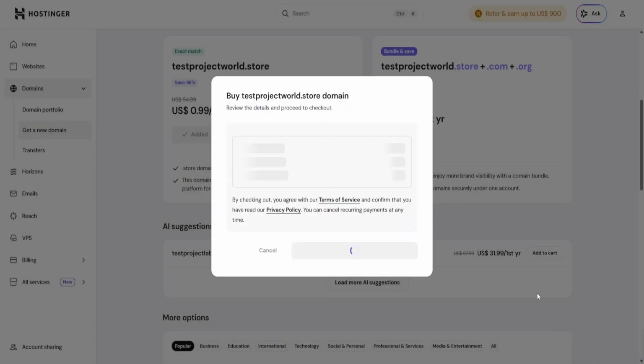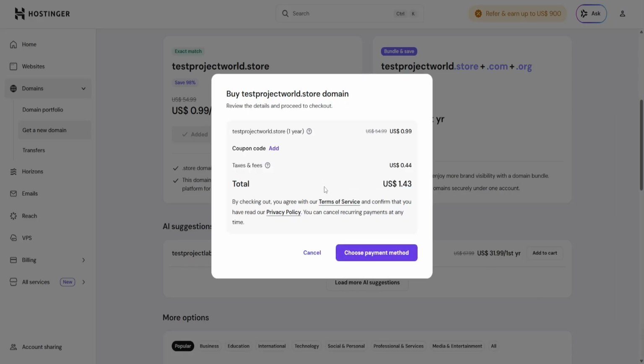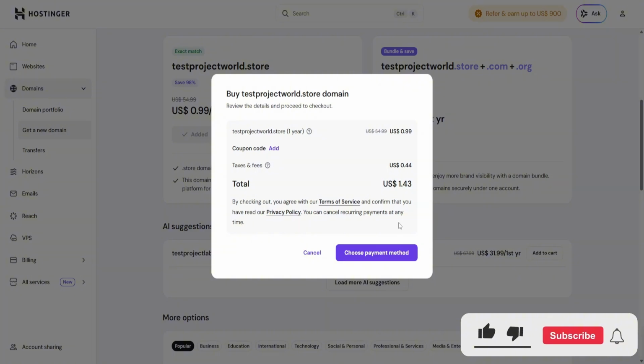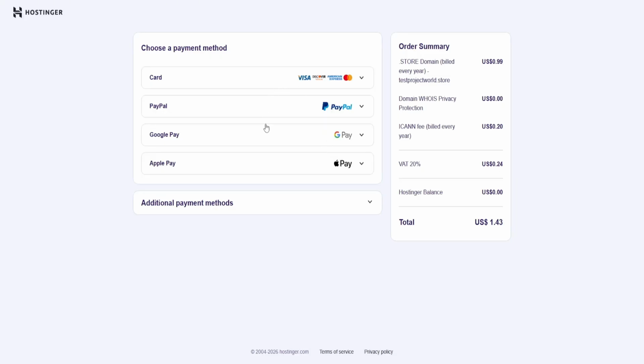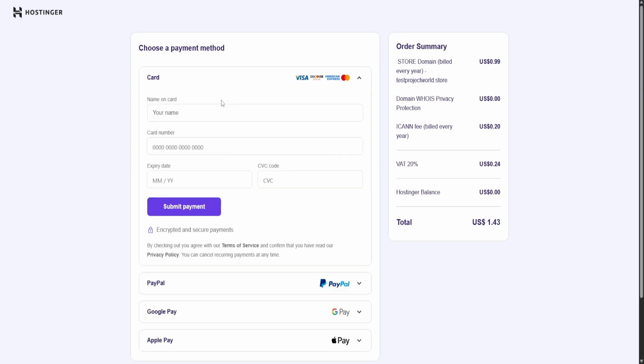Next you will click on continue to checkout, and right here it is going to show you the total amount which is going to be taken from your account. Now you want to click on choose payment method. Once you click on choose payment method, then it should take you to this page where you can use your card, PayPal, Google Pay, and Apple Pay. I'm just going to use a card, and I'm going to type out my information and submit it.